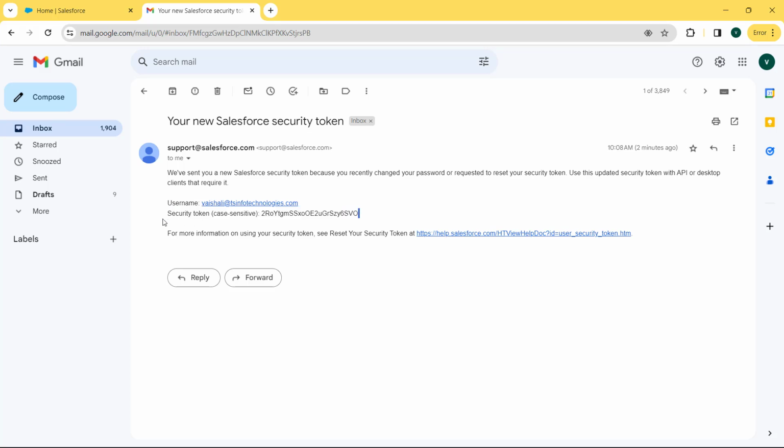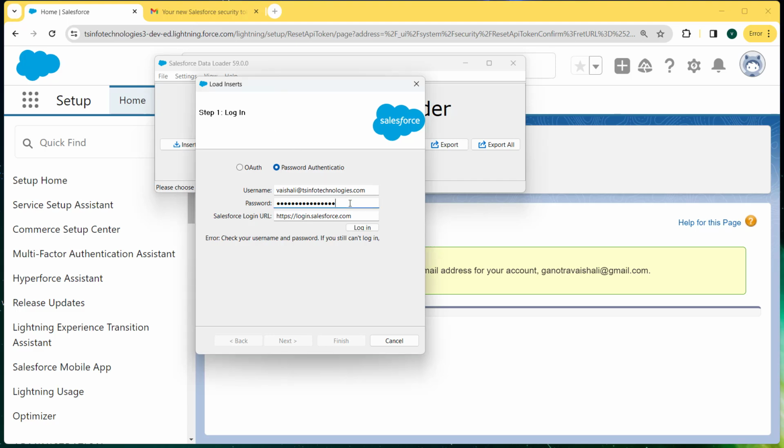This security token is an alphanumeric, case-sensitive text which we need to add after your password in order to log in from an external application into Salesforce. So just copy the security token from your mail, and I am copying this. After copying the security token, we add it after the password and then click on the login button, and here we go. We can log in successfully in our insert Data Loader.